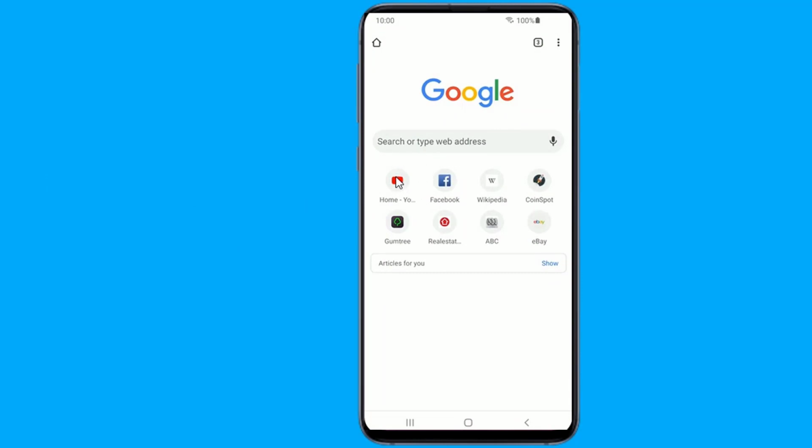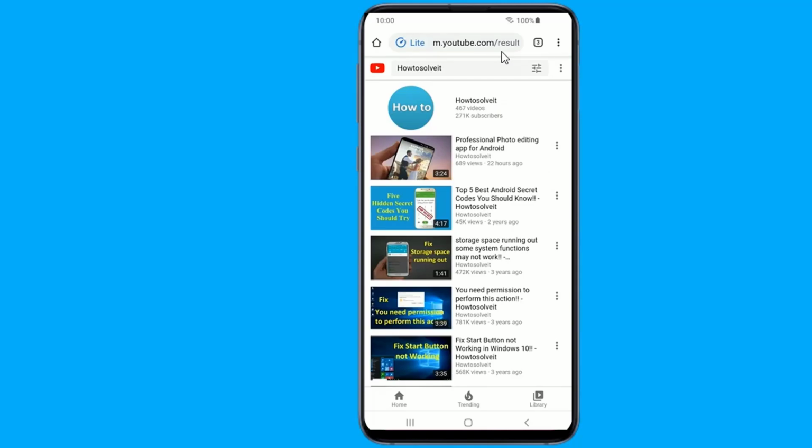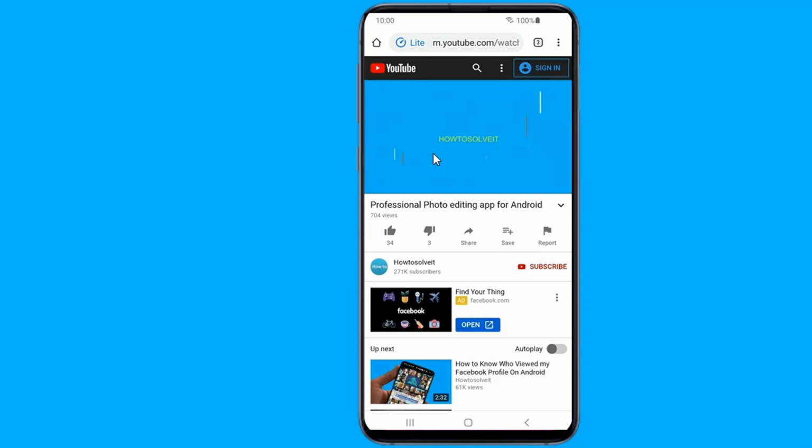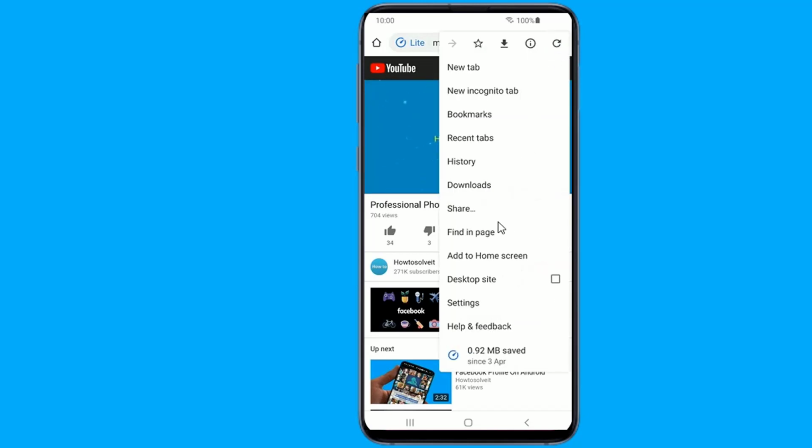Open Chrome and go to YouTube. Search for the video you want to play. Once you have found the video, tap the 3 vertical dots in the upper right of the screen to select Desktop.